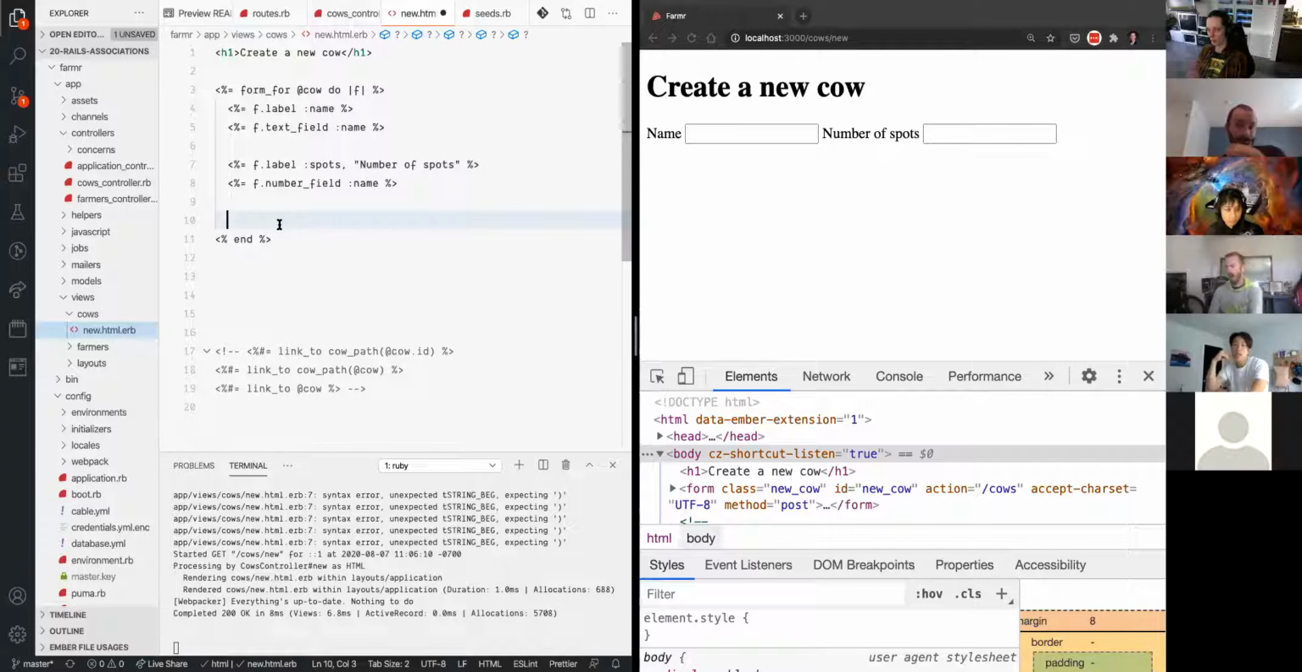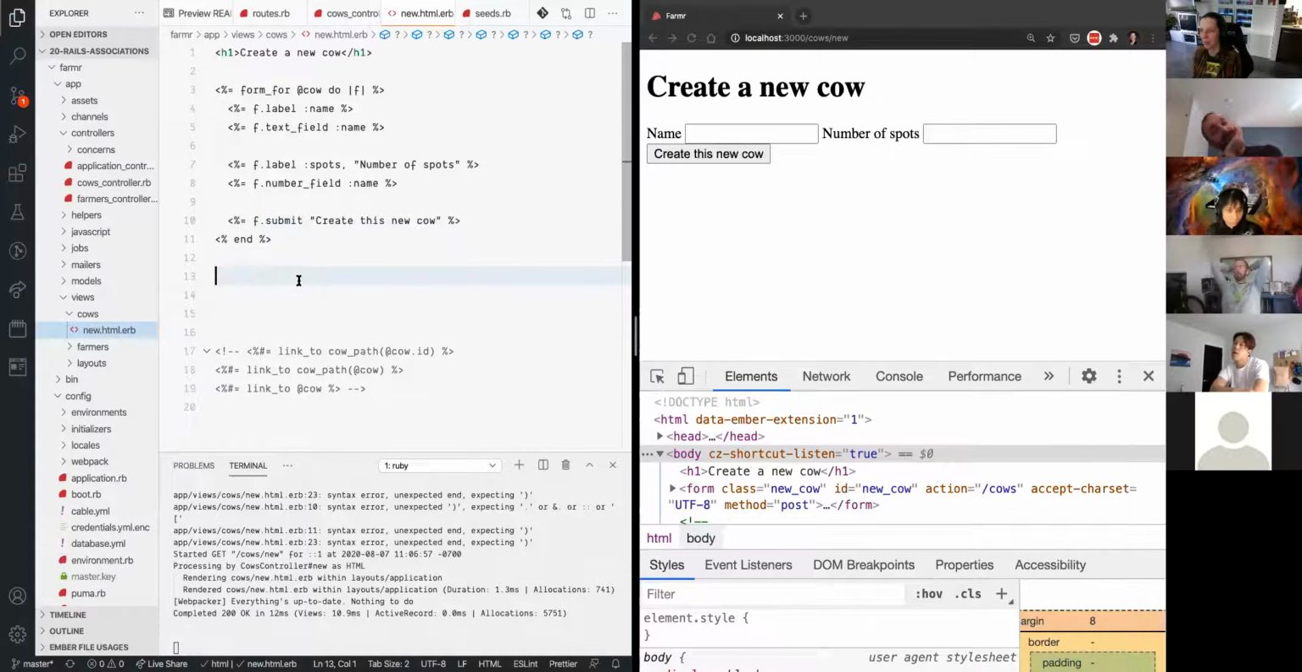What other thing before we deal with the farmer do I always need in a form? Submit. Perfect. f dot submit. And here again, if you want to name this something different, you just add, say, create this new cow. Okay, so there's no comma here. That's why I remembered it the other way. Yeah, again, please just look up the syntax.